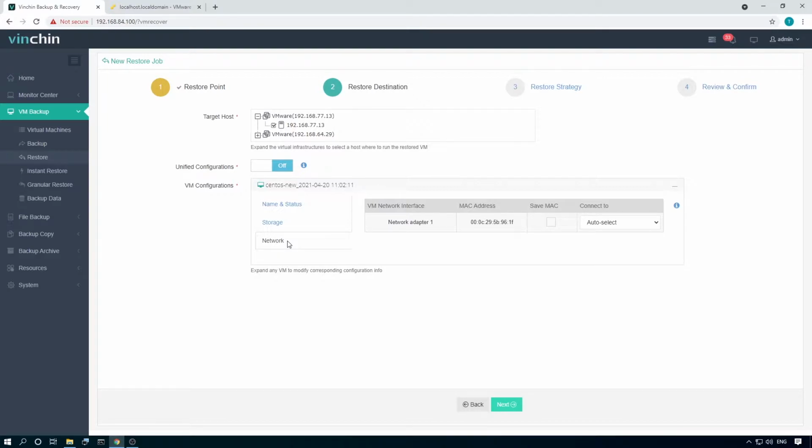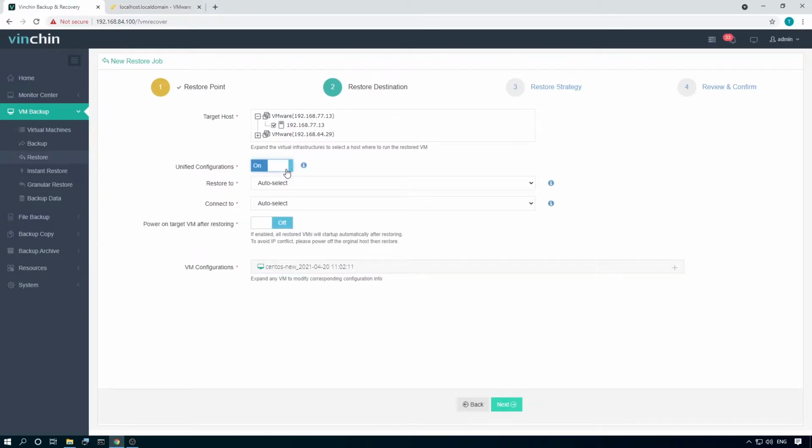Or you can use unified configurations for a group of VMs, as it takes time to configure a group of VMs one by one. In the unified configurations, you can select the storage for the VMs to restore to, select the virtual network for the VMs to connect to, and configure the power state of the VMs after restoration. Once done, click on Next to proceed to Step 3, Restore Strategy.